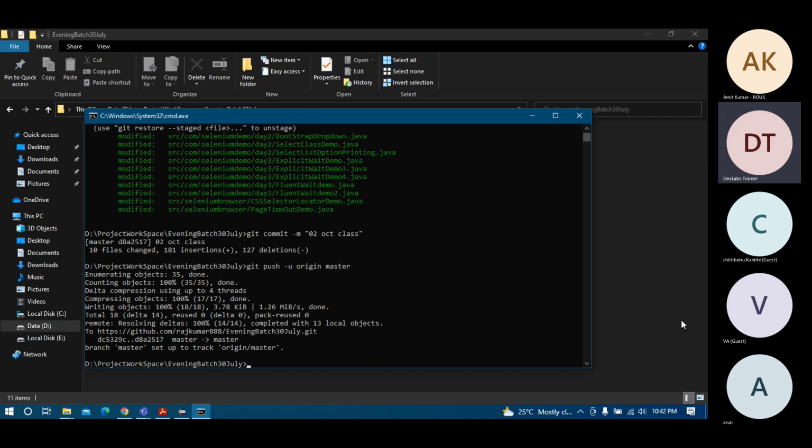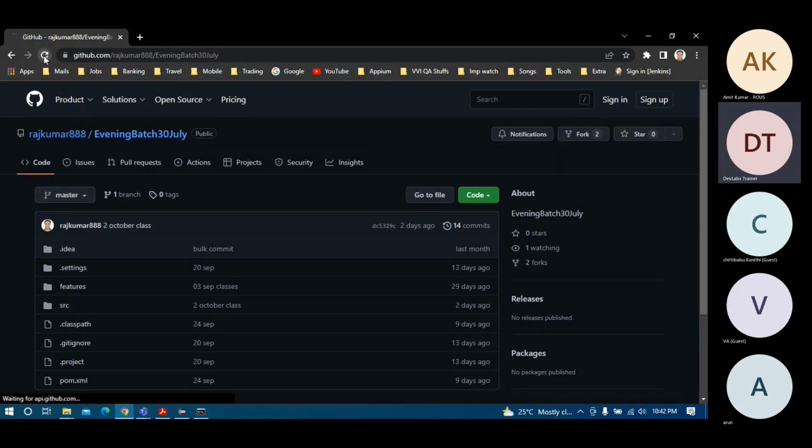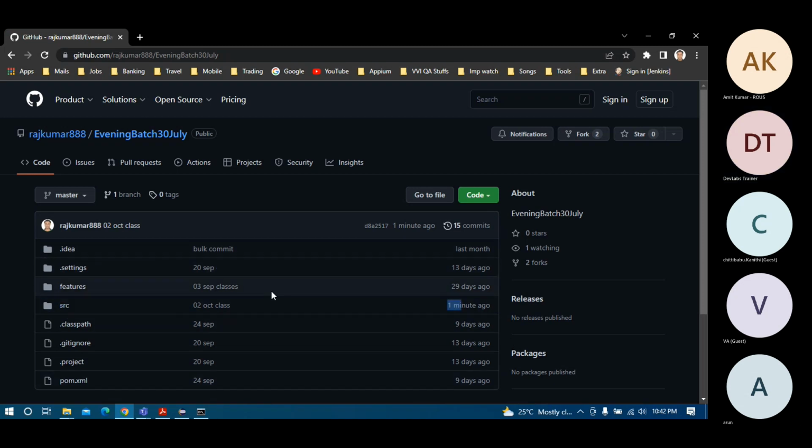Once this is done, go to the cloud for verification and just refresh it. It says 1 minute ago, you can see here. This information I am getting here, 2nd October class. So it's uploaded. And what were the changes? This folder is changed. You can see, this is some information for you.